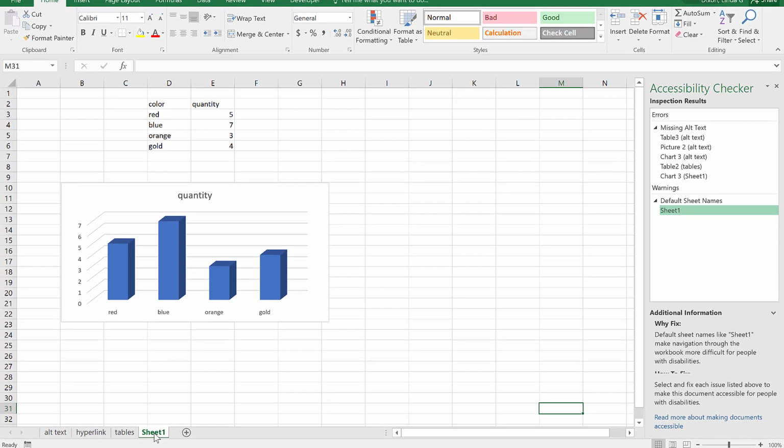For example, all sheets in your file should have a descriptive name. To change the name, right-click on the tab, select Rename. After you make the change, click in the file, and you'll notice that the error disappears.